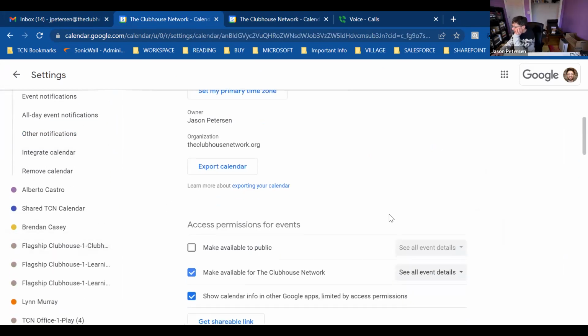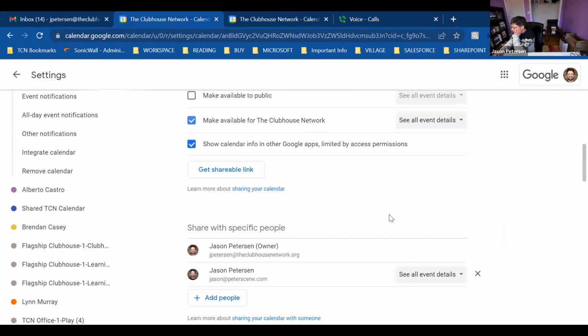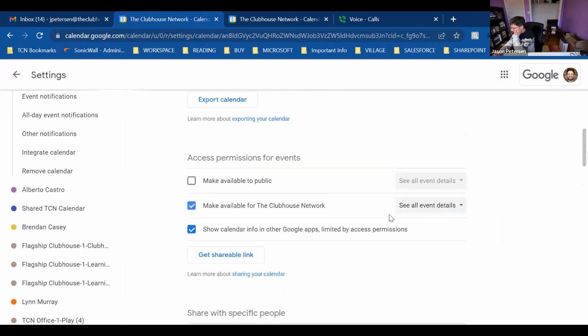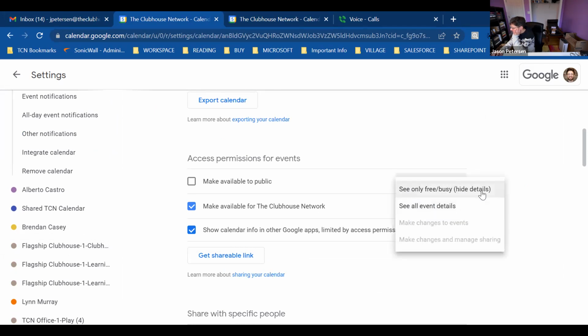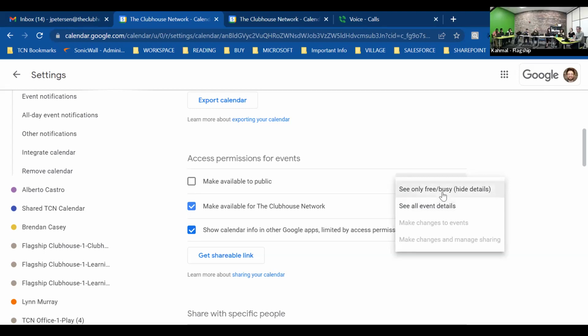I see. No, I don't believe that Google has an option along those lines. You can make it available for the Clubhouse network, and if I click this drop down, there are only two options: they can either see all event details or they can see only free or busy. Okay, all right, thanks.